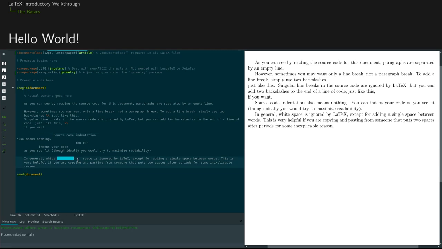And also, white space in general, not just indentation, is ignored by LaTeX. I mean, it's not completely ignored, it's that it will look at all of this as just one space. So you can see, even though I have however many spaces here, it just looks normal in the actual document.